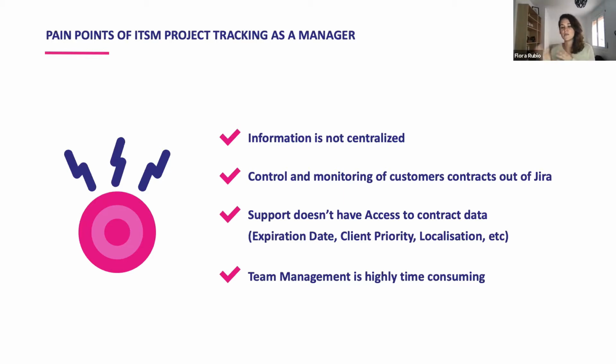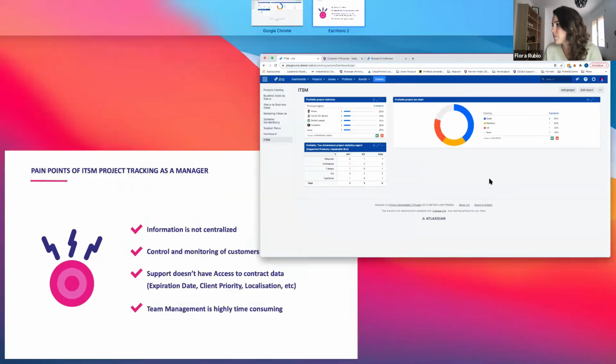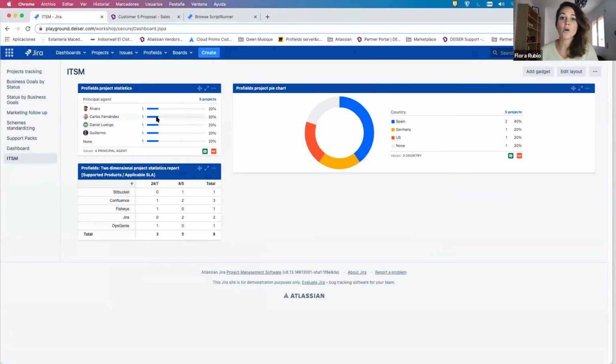Okay, so during the use case I'm going to show you, I want to give you some example for you to save time and improve your day-to-day as a service manager. So what we're going to do now is we're going to enter in Jira. So in this Jira, we've already configured and installed Profields, which is here. So what I'm going to show you, it's more about how to track project. Okay, I'm not going to show you how to start from scratch with Profields.